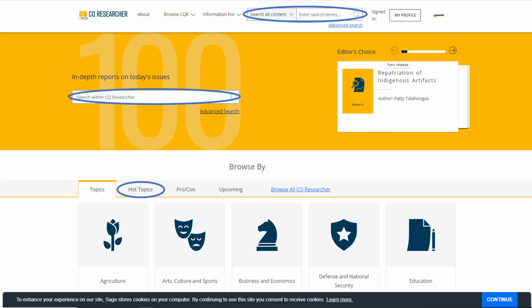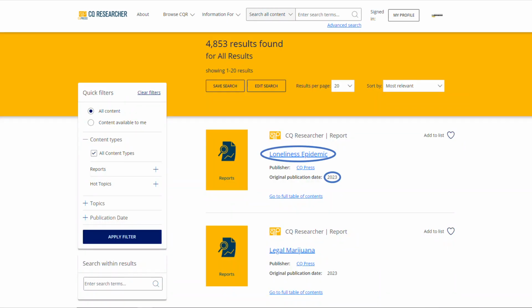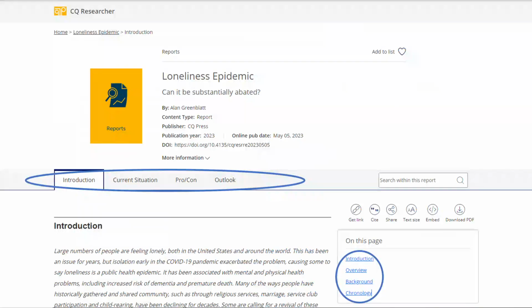If you don't have a topic yet, CQ is also a good place to get ideas. You can browse by topic or report in the Browse By section, or you can look at the list of hot topics to the right in that same section. If you use the search bar, you will get a list of reports that most closely match your keywords. Make sure to check the date to see if the report is current enough for your topic and information needs.